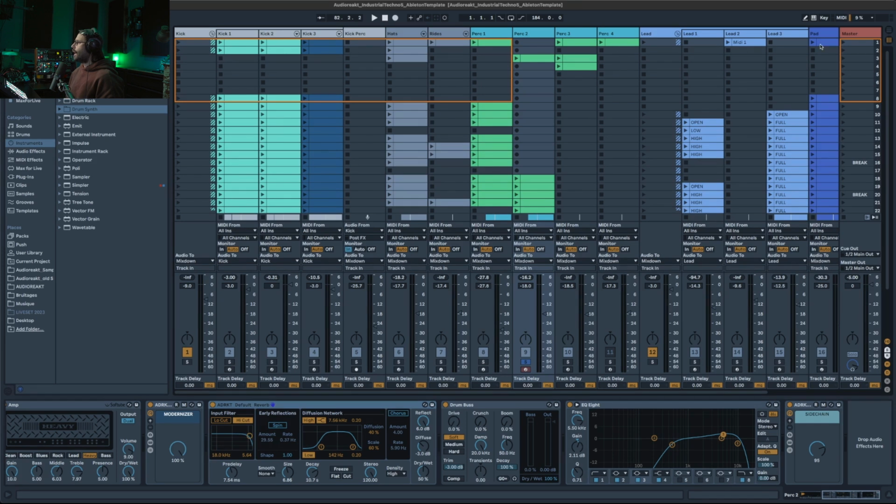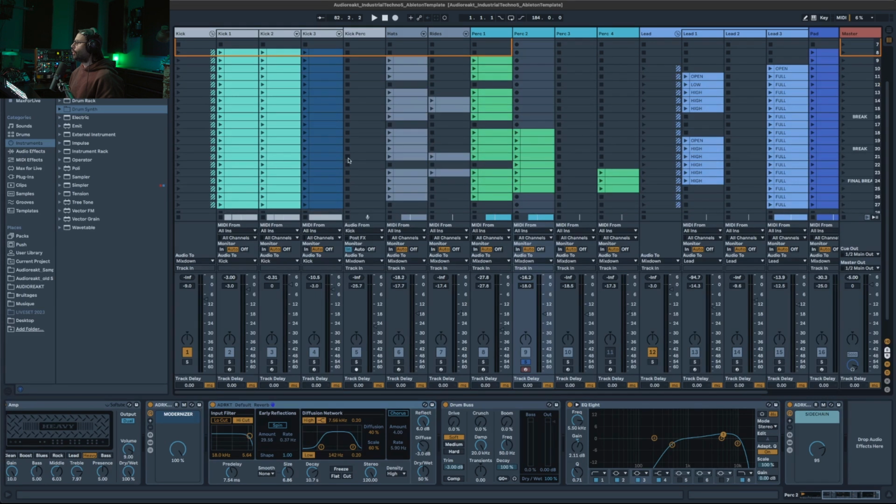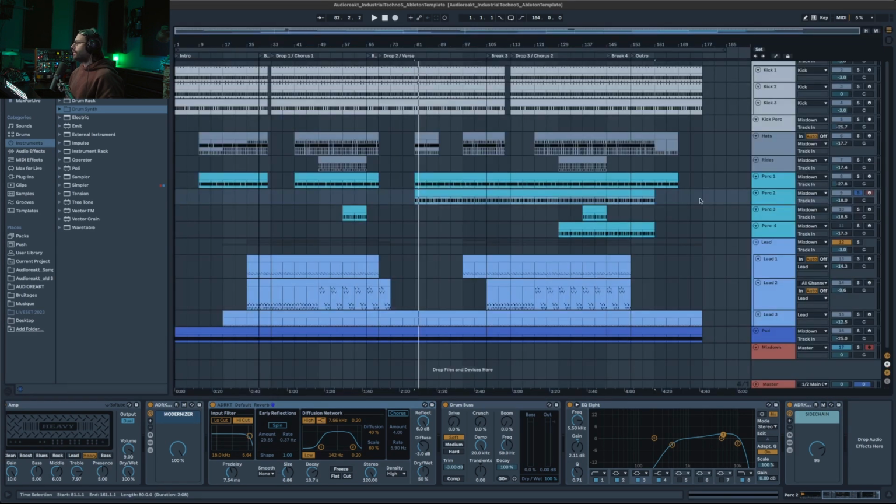First I have all my elements, and then I build the track scene by scene like this, and I experiment, see what works, what doesn't, and then after I print this in the arrangement view, I record it live and then rearrange a little bit some of the parts, make them shorter or longer.